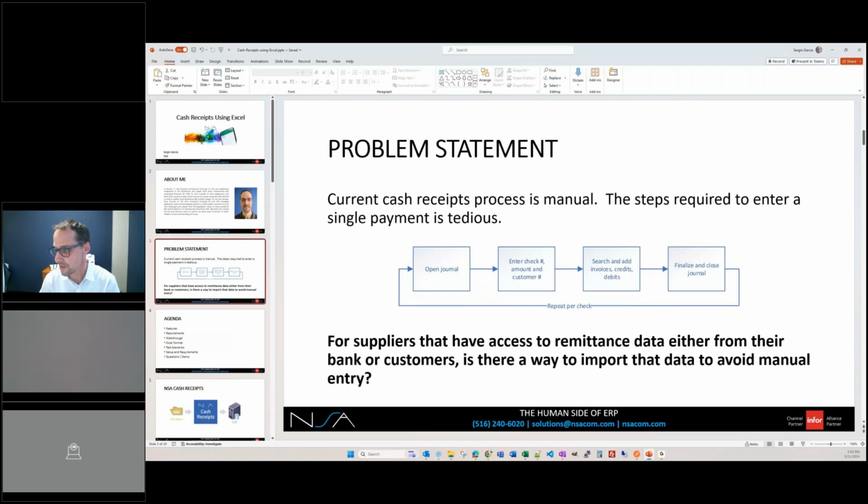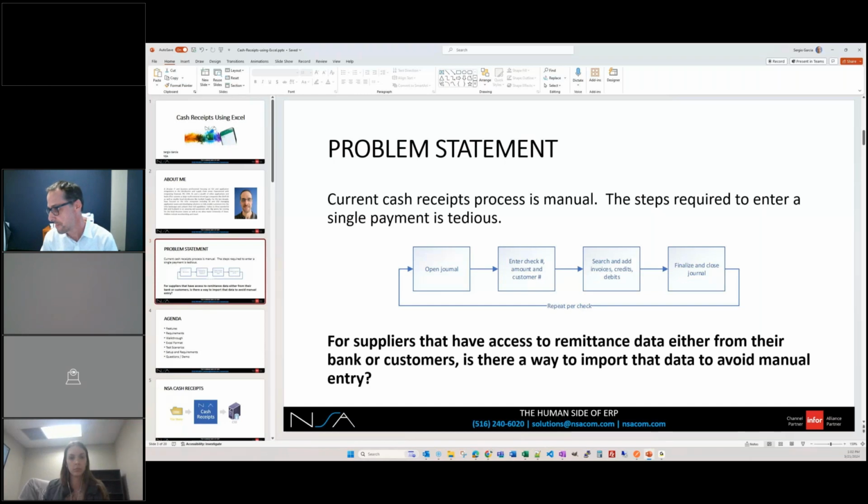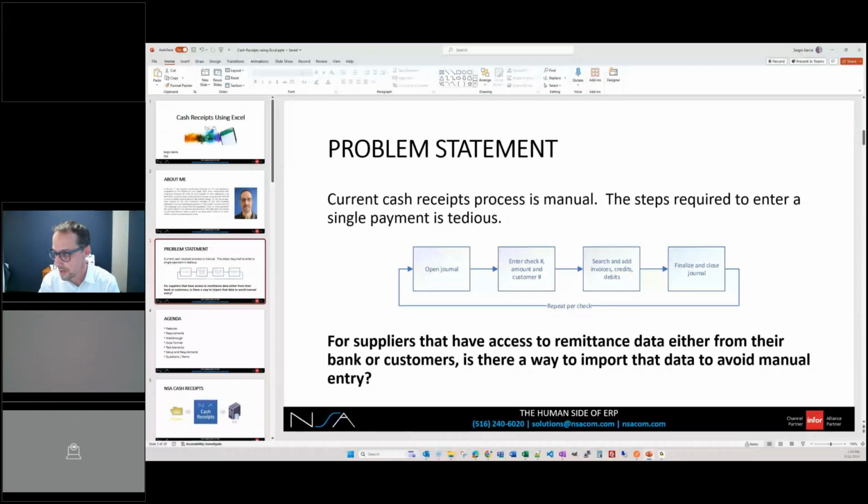On the screen, you'll see the main steps. You open ARECE, you open a journal, you enter information, you hit next, you enter some more information, you hit next again. Then you have to find the invoices for what's in the system. And sometimes you have to scroll a lot to find them. And then you finalize and close the journal. And that's for one check. Imagine if you have a large number of checks that you need to enter. It's very time consuming and difficult.